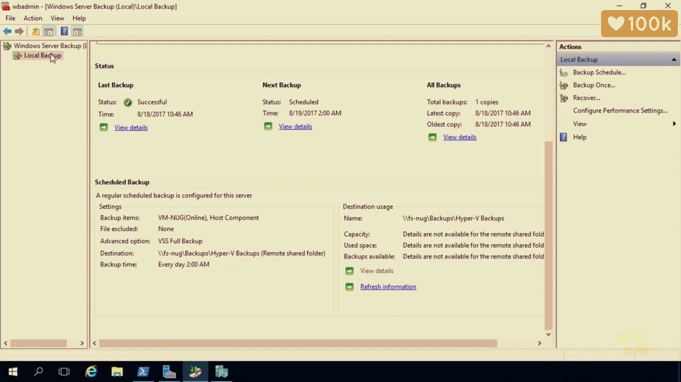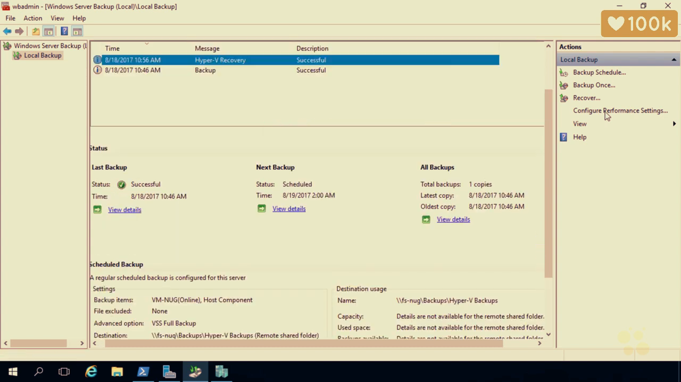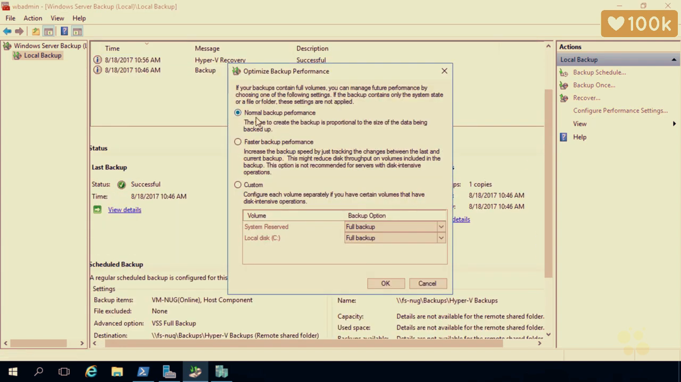Another thing here, if you right-click on Local Backup or over here on the right, we have Configure Performance Settings. This will essentially allow you to tweak the type of backup that it's going to take. Normal here, think of this as a full backup. Faster backup performance means it's going to take an incremental backup. This is exactly what we call in the database world a differential backup, right? It's only going to back up the things that have changed since the last full backup. And of course, you can customize this for each individual volume as well as our system partition there if you want to perform a full or an incremental. All right, I'm going to stick with normal there, though, for this one.